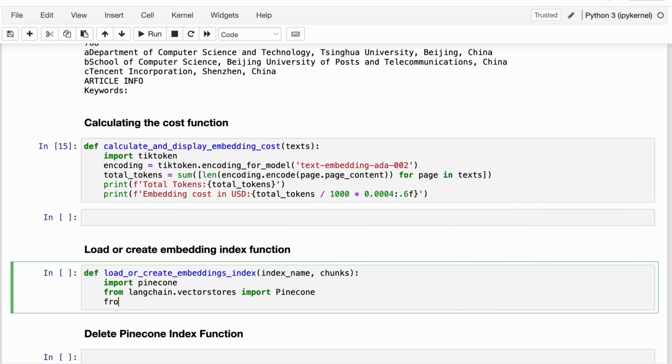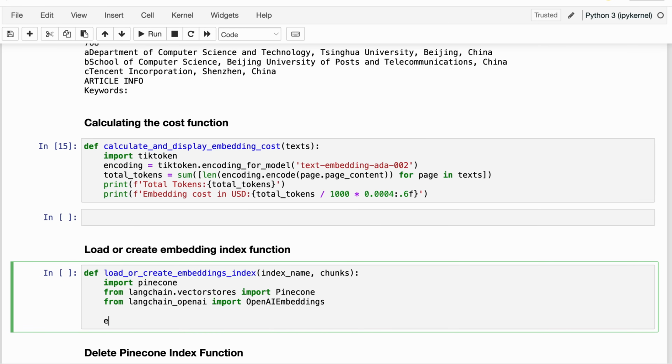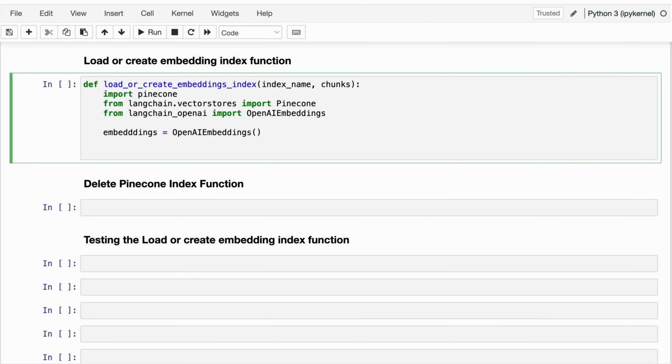After that, we go to langchain_openai and import OpenAIEmbeddings for creating text embeddings using OpenAI models. Then here we are going to define a variable called embeddings, which is equal to OpenAIEmbeddings. Think of OpenAI embeddings as a specific translator specialized in working with OpenAI language models.